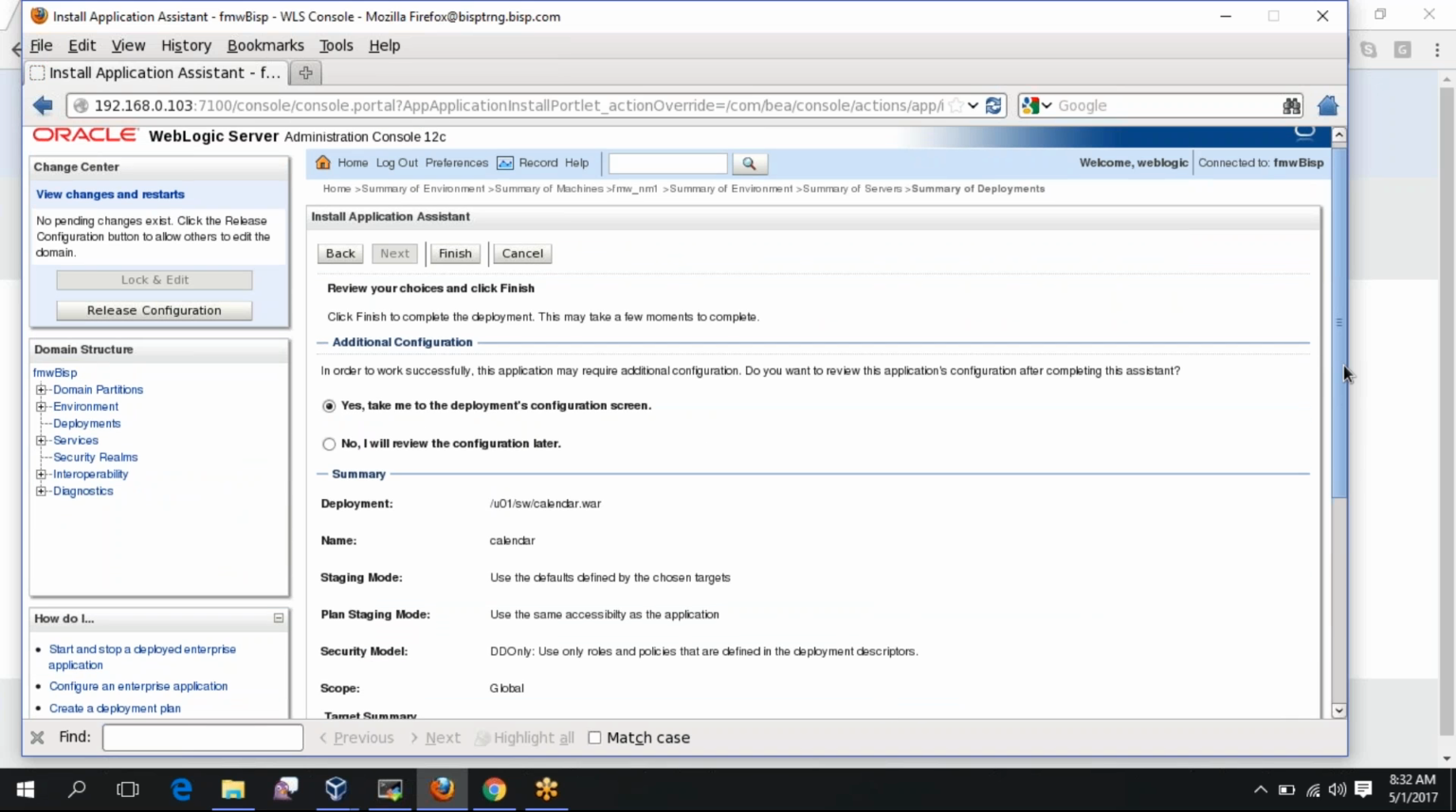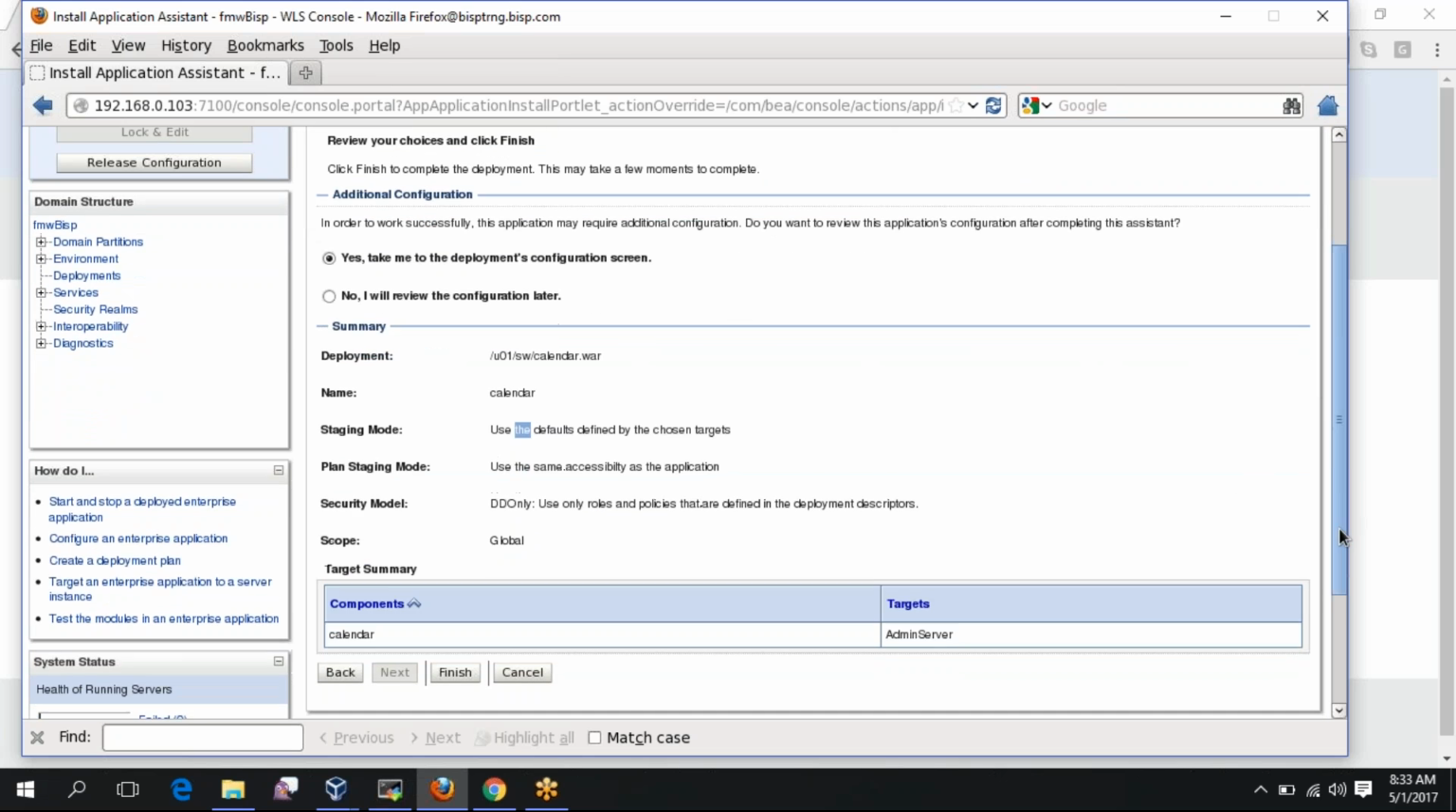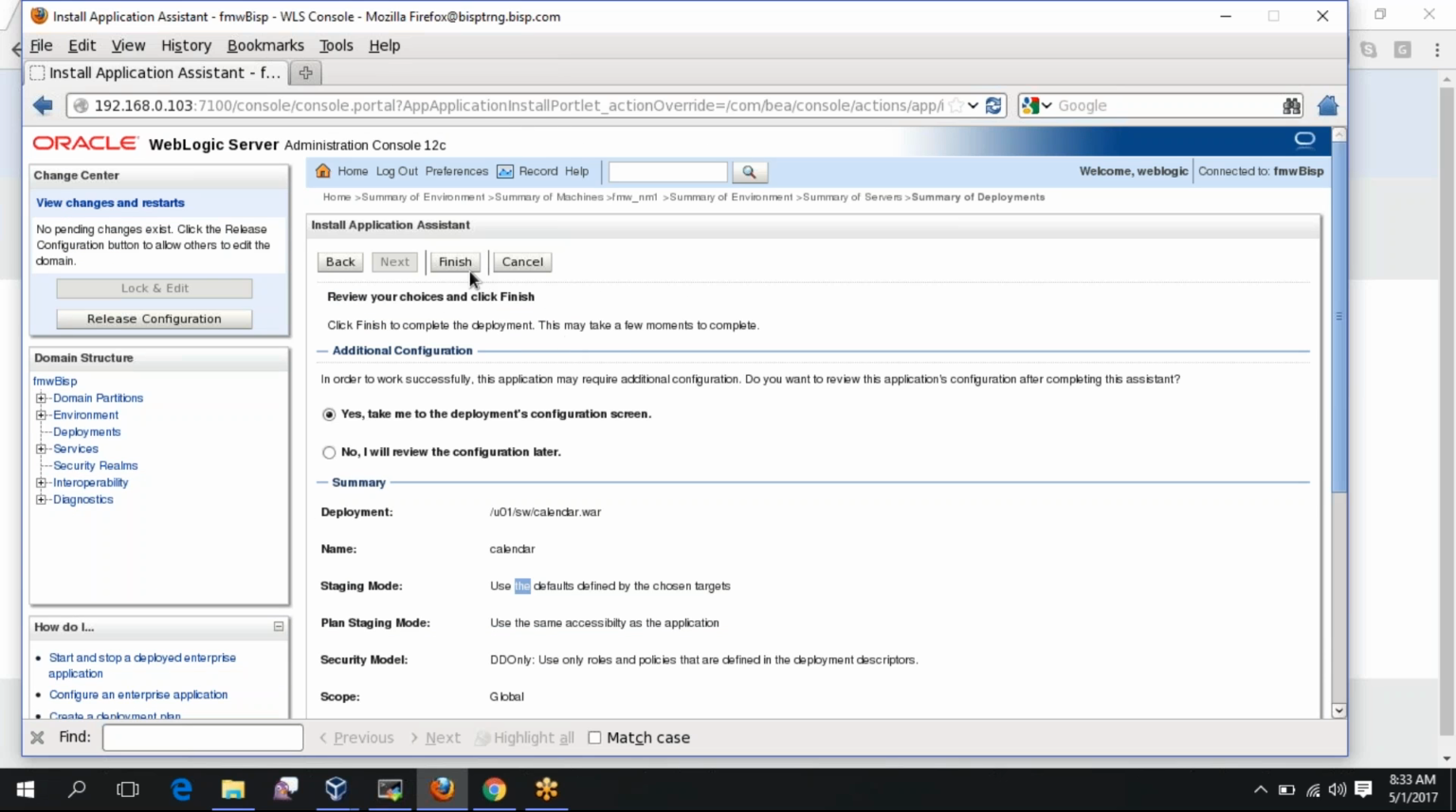What are the selections I have done? Everything is in the summary, the deployment summary. We have deployed this. This is our file, and this is the name of the file. The staging mode says I'm using default and planning. What mainly we have to see is, once we deploy, where that file goes. So let's do a finish first. We are deploying on admin this time.